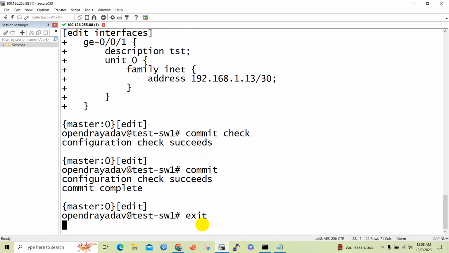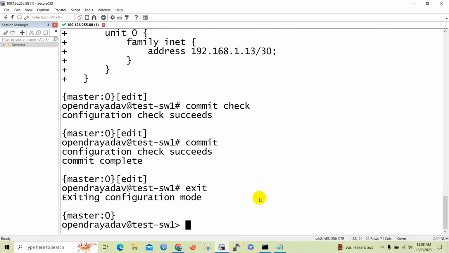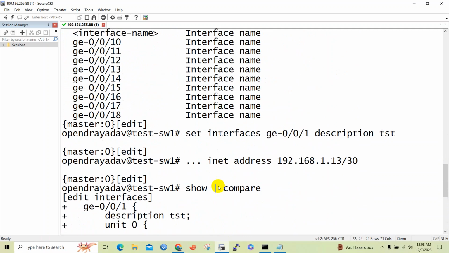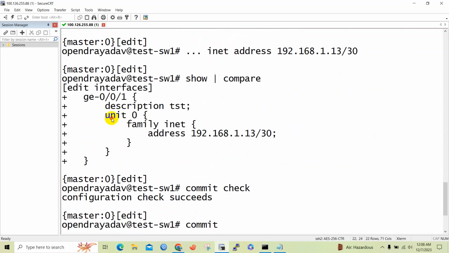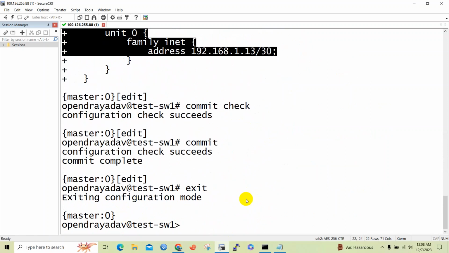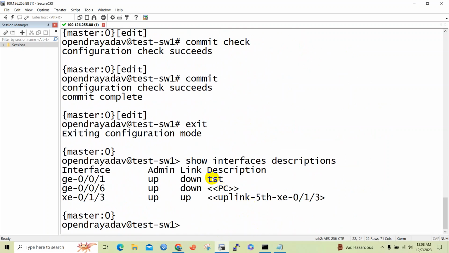So let us verify. We have done two things. We have set the interface description, and we have assigned an IP address to the interface. Let's first verify the interface description. Here you can see the ge-0/0/1 interface with description test.